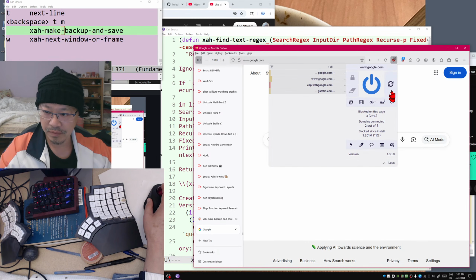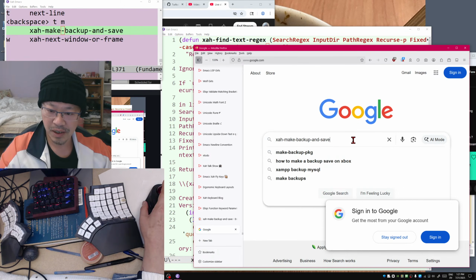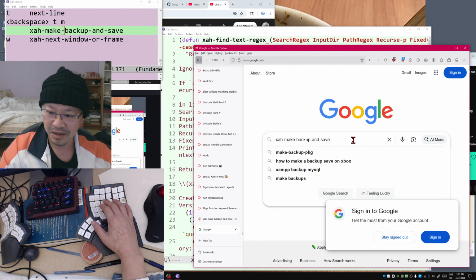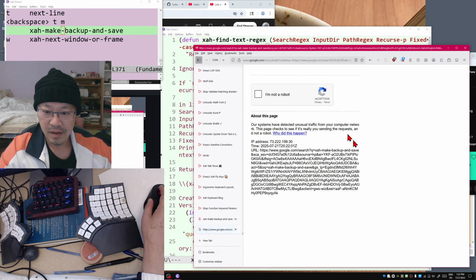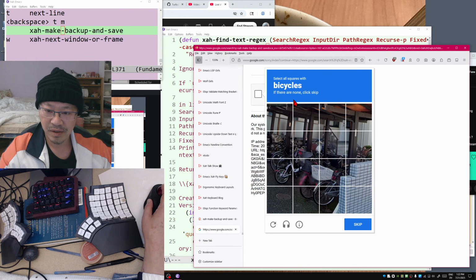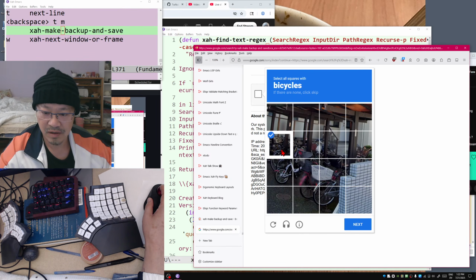Turn on JavaScript. Ching, ching. Who is paying me? I'm guessing it's Hank. Xah make backup and save. So search for it. Jesus, Google is starting to become very. So these bicycles, you need to pass bot test. Am I a bot or human? Oh, I don't know. Let me see. Check bicycles. Check.